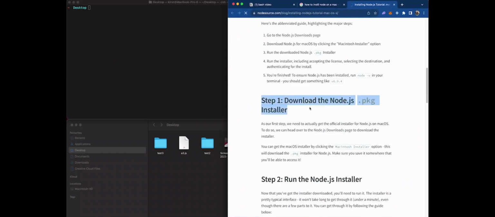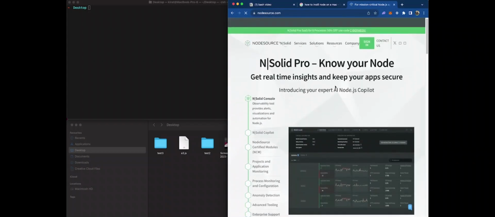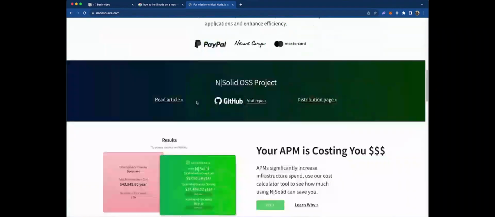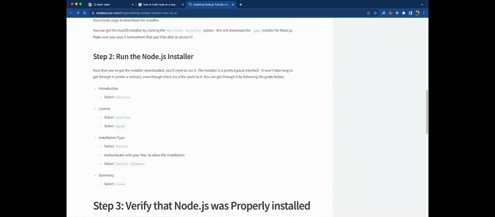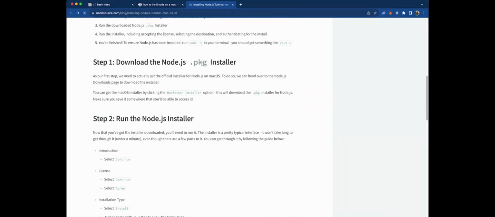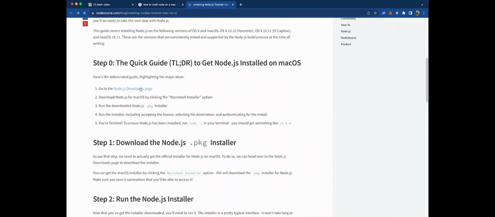There we go. Download the Node package using the package installer. Now, please, why is this so bad? There's an ad. There you go. So install it using the package installer. Where is it though? I mean, I would just, there you go, not just downloads page.